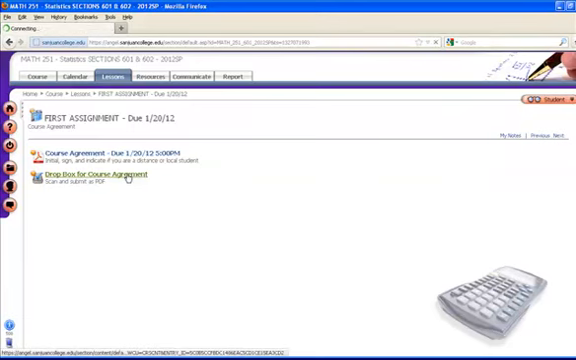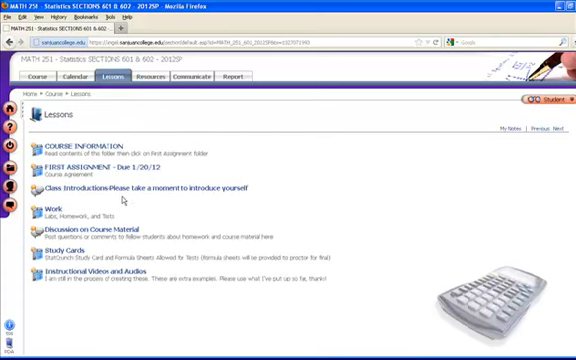Going back to the Lessons tab, the next item is the class introduction venue. It's optional. Please take a moment to introduce yourself, and this is here to hopefully give us a sense of community.